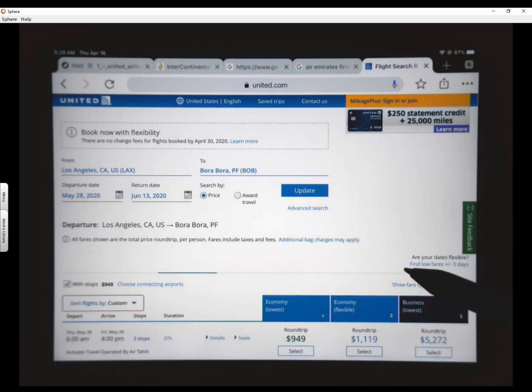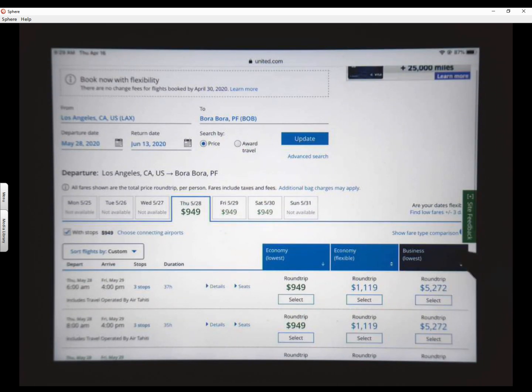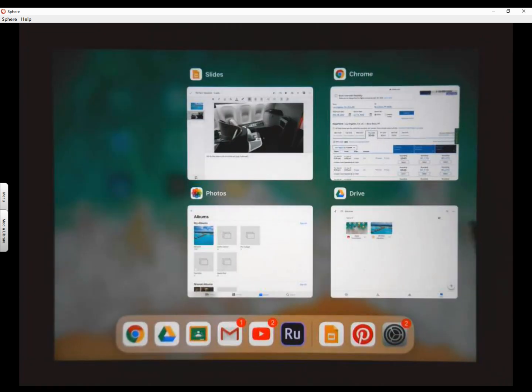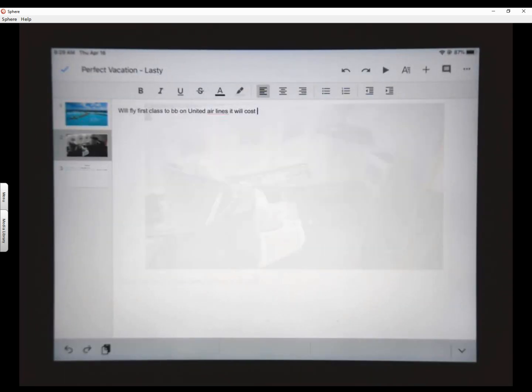Now, once again, I'm not terribly concerned about all of this. So 5272 before I lose that again. And it will cost $5,272. Now, as I'm doing this, some of you are going to spend millions of dollars.